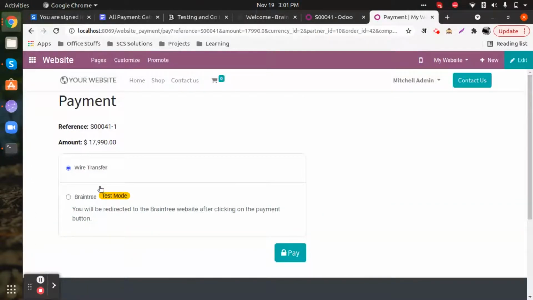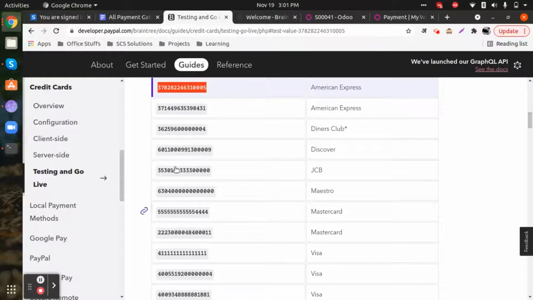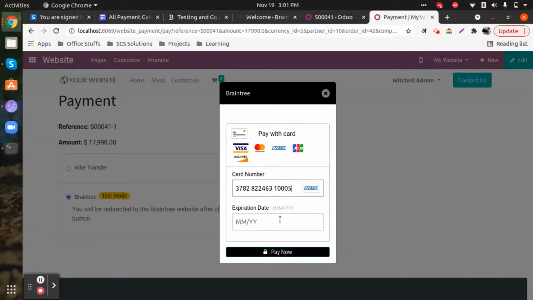All right. So again, the customer is getting an option to pay directly via a wire transfer as well as Braintree, which is the activated option, as we can see here on the screen. The customer may choose to go with Braintree and pay online. So let's enter the same card details here as well.